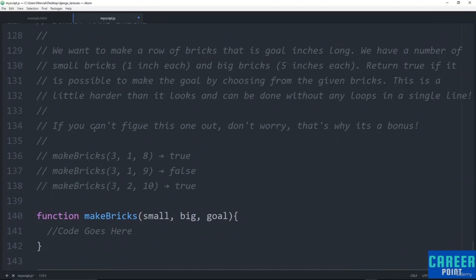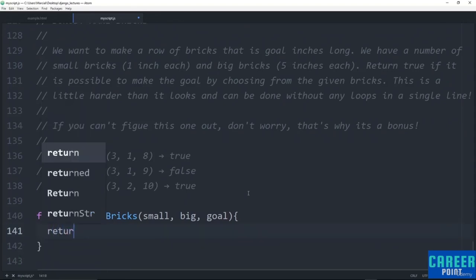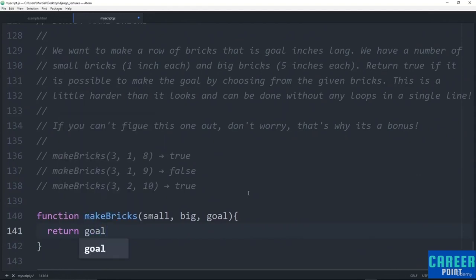And this is a little harder than it looks, but it can actually be done without any loops and in a single line. And like I said before, if you can't figure this one out, don't worry. That's why it's a bonus. But let me show you how you could do this all in one line. I'm going to say return. And first, I will say take our goal inches, say mod 5 greater than or equal to 0 has to be true.